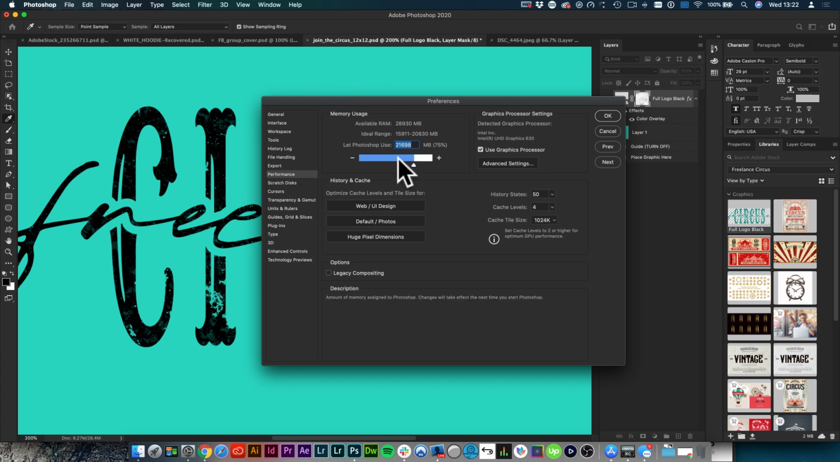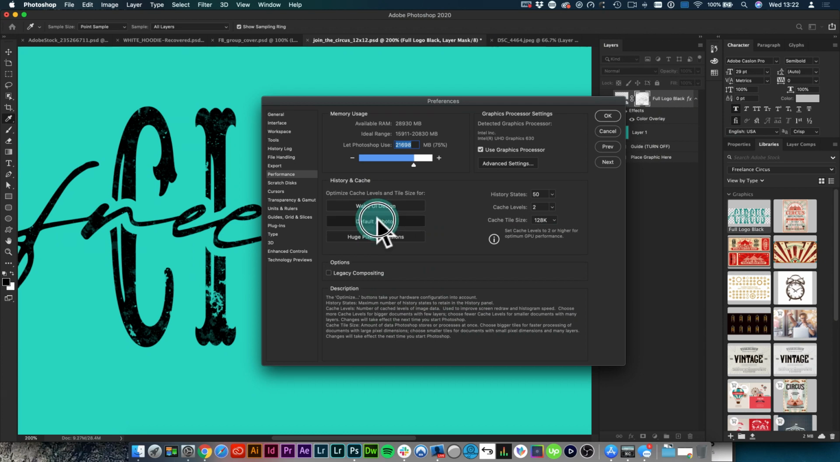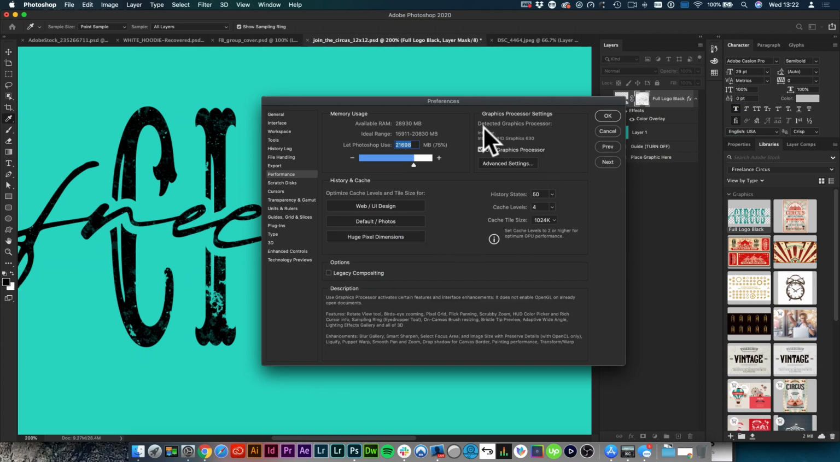The other thing you can do is you can optimize your cache levels. And so right now it's set for, you can just click on these to set it, whether it's default or huge pixel dimensions. Like if you're somebody who works on huge banners and stuff for print, you might change it to that. Or if you're doing lots of web and UI design, it just changes how it behaves. And I don't know if it's going to save this until I restart, but just be aware that that's there.